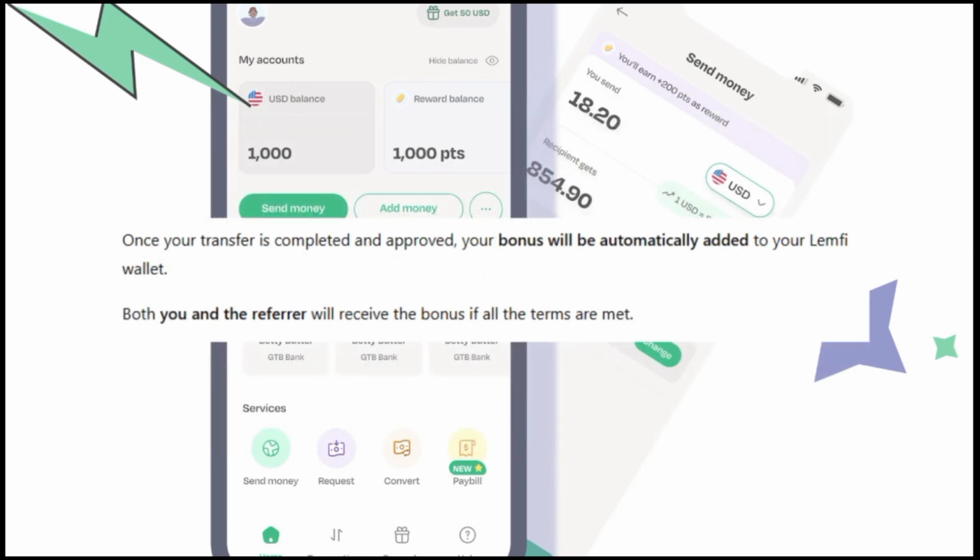And that's all. Once your transfer is completed and approved, your bonus will be automatically added to your LemFi wallet. Both you and the referrer will receive the bonus if all terms are met.